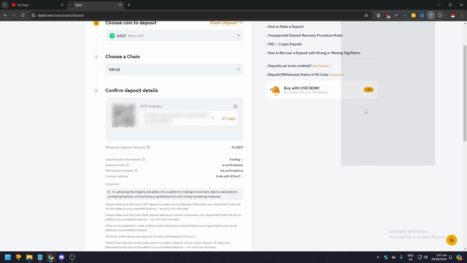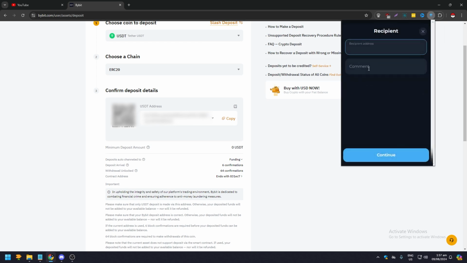And then go back to your Tonkeeper and go back to send, and just tap on send here, and then put a comment here. Click continue. It's very straightforward, and you will be good to go. So that's pretty much it.